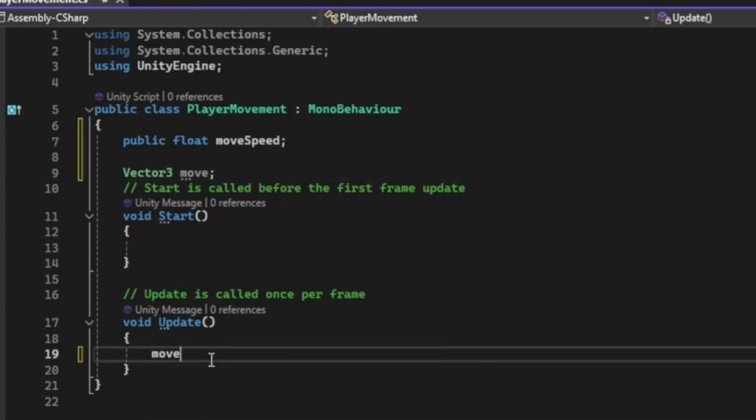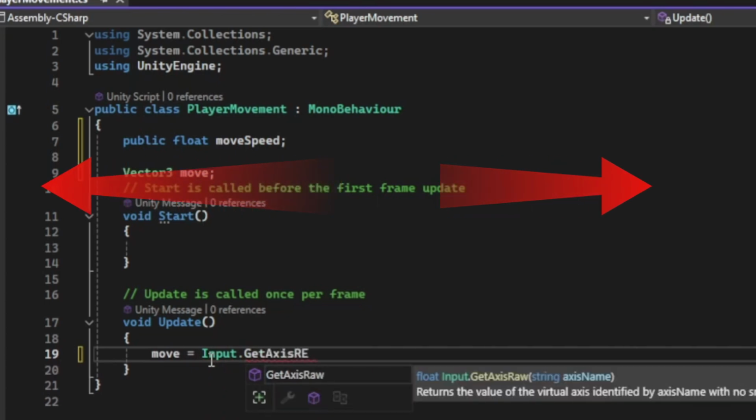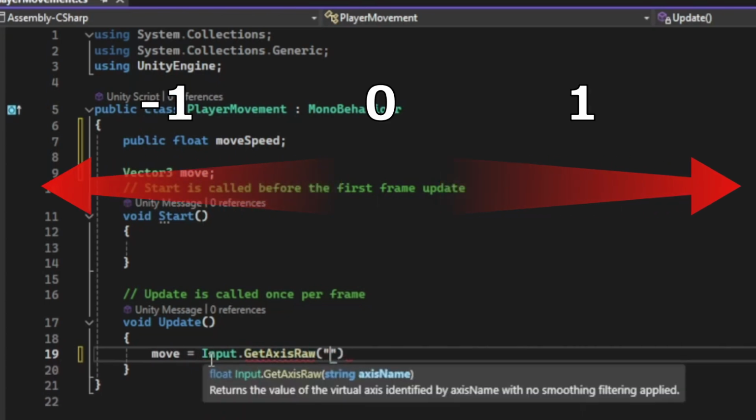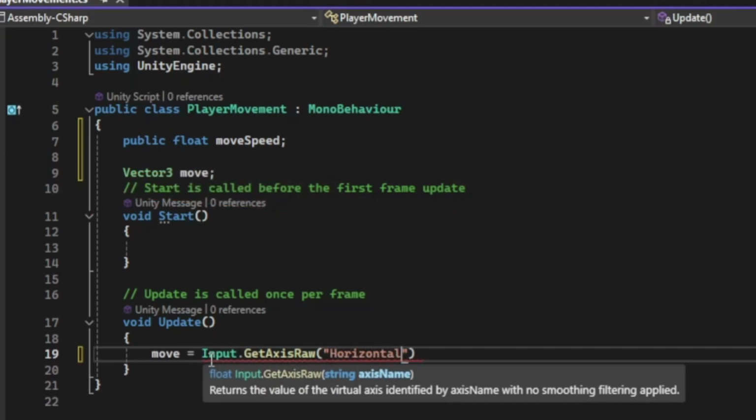To obtain input from the keyboard, we can use the function Input.GetAxisRaw. That will allow us to obtain left and right input from the player, left being -1 and right being +1. Left and right are associated with the horizontal axis, so we'll have to pass in the string "Horizontal". String is the data type used to represent words, which is indicated using surrounding quotation marks.